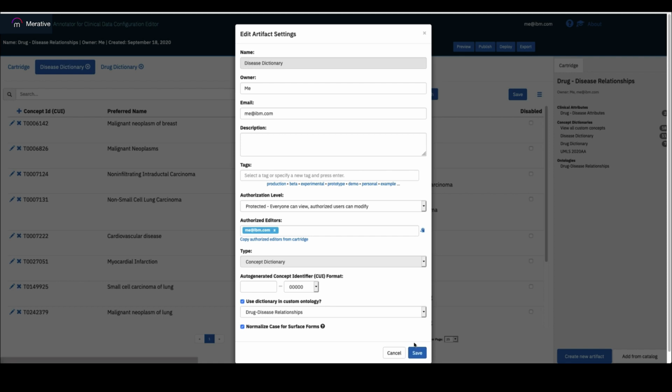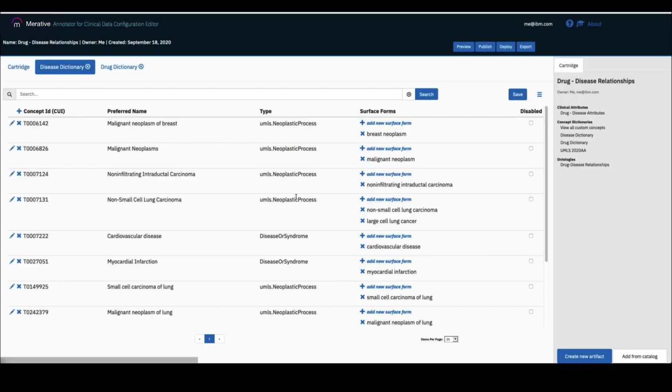So again, what this is doing is the ontology defines the relationships between concepts, but we also have to tell ACD in the ACD configuration editor where to find the definitions of the concepts that have the relationships defined in the ontology. So we're telling ACD and the configuration editor that the ontology relationships are defined for concepts in these dictionaries. So saving that, we now have that linkage created.